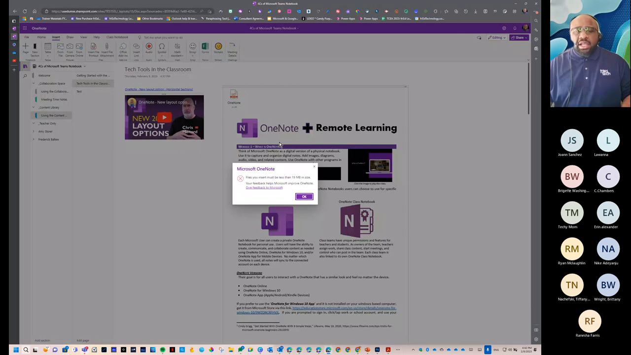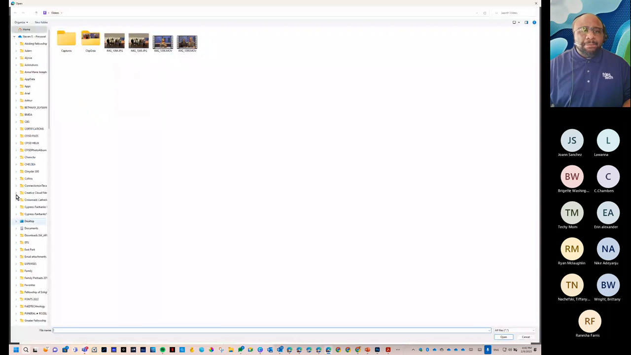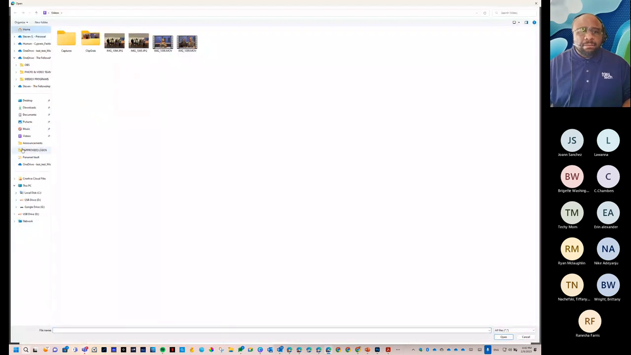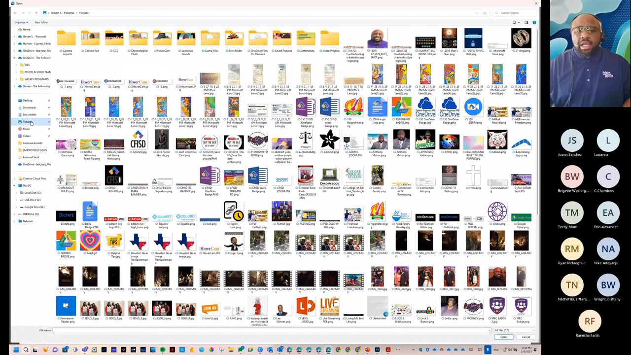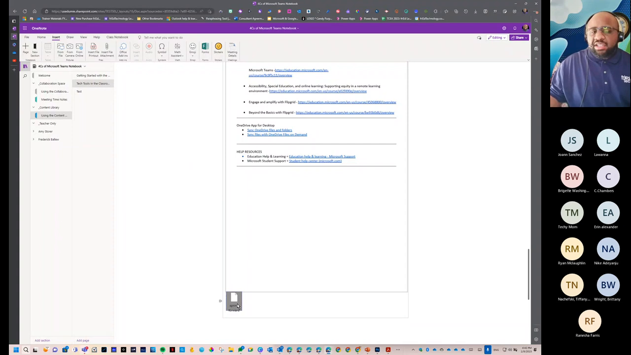I can attach in any file. And what those files would allow me to do, let's say that it's this file here. This is just a regular file attachment.